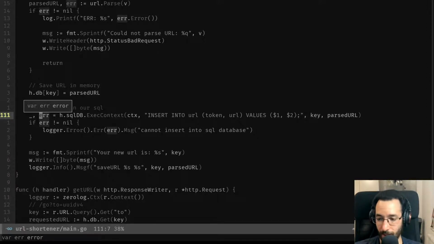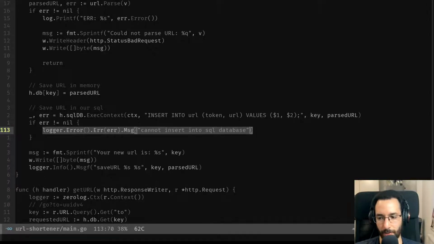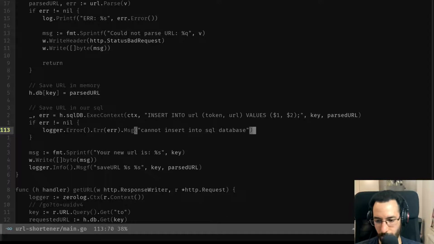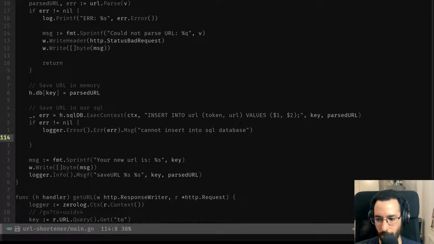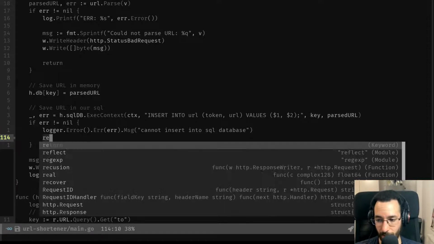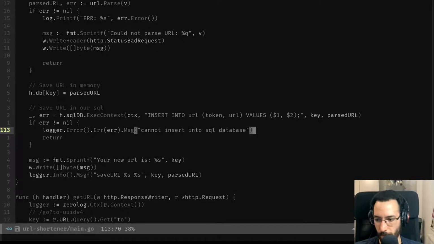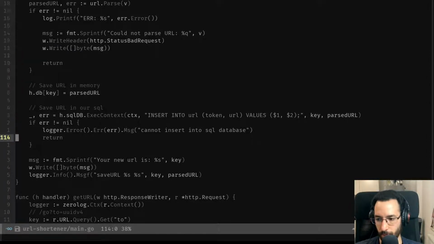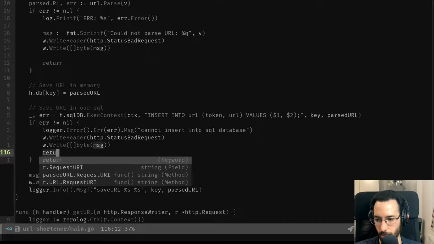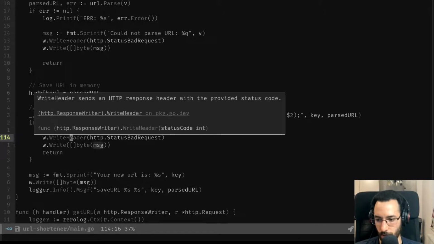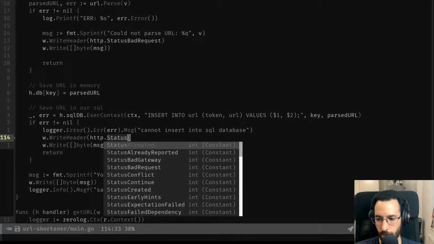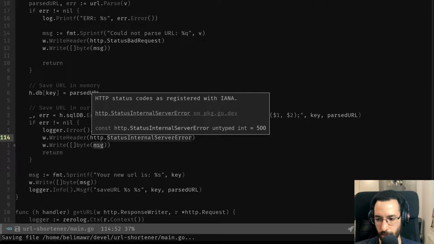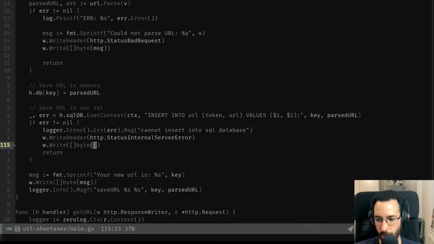And here is where things start to get important, right? I actually need to return after logging, and I need to return something. There's an error return, and how was I doing errors? Okay, same thing. It's not status bad request anymore. Now it's status server error. The message I don't need.